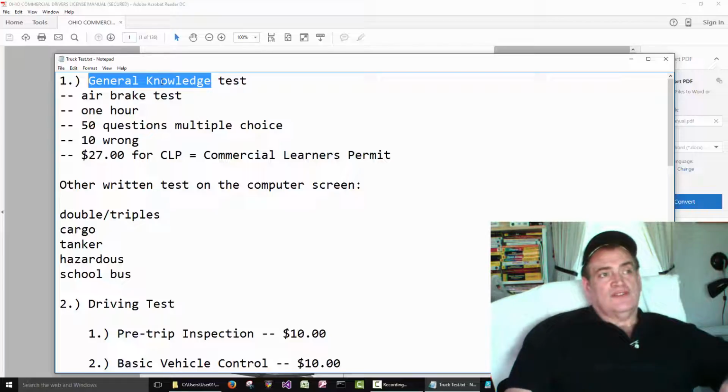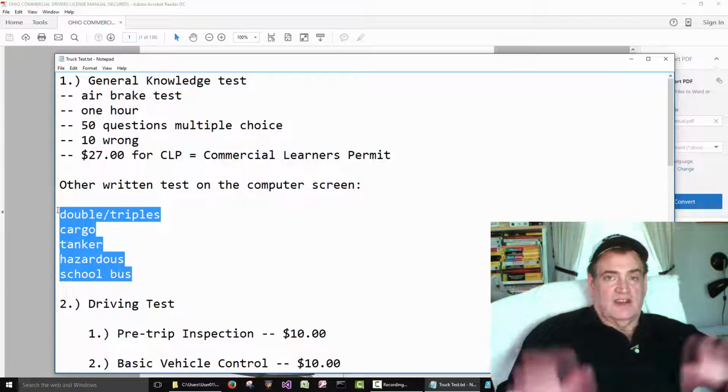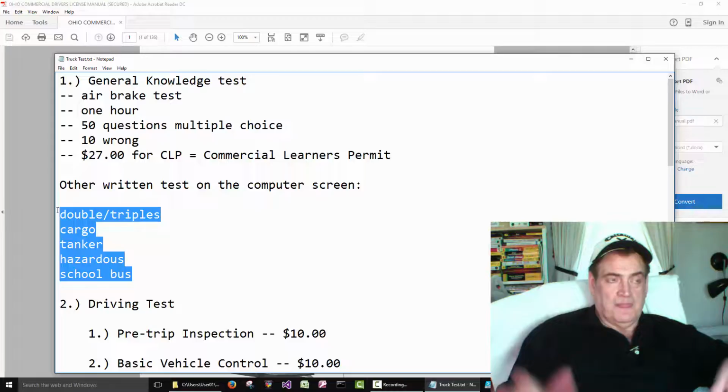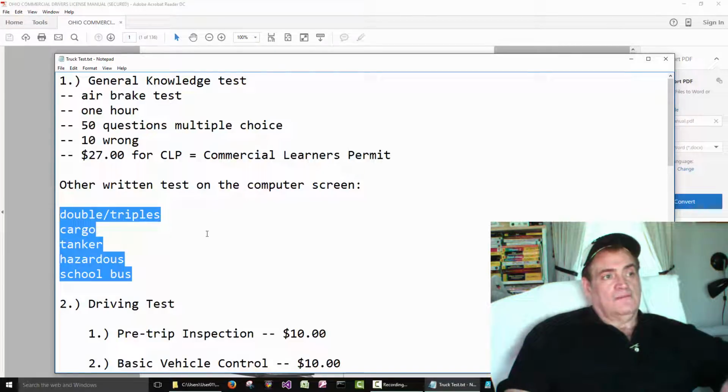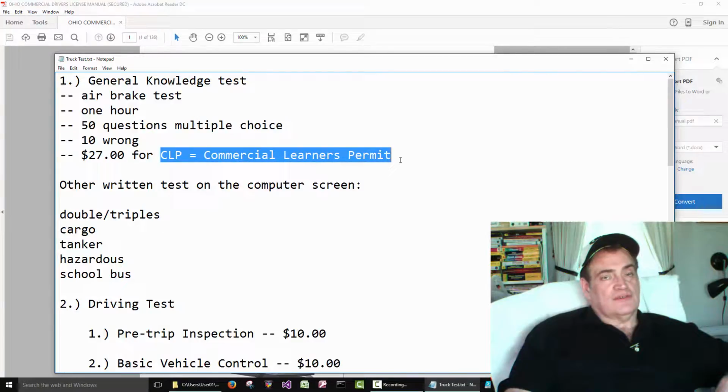Now, when I talked to my local BMV, what she told me was, if I wanted to, I could take all of the tests. I think there's 7 tests, all on the computer screen, total. I think you have like 6 months as long as you take them all within 6 months. You could take them every other day if you wanted to. But plan on taking one test a week, and then pay your $27 and get your learner's permit. I think that would be a better way to go.